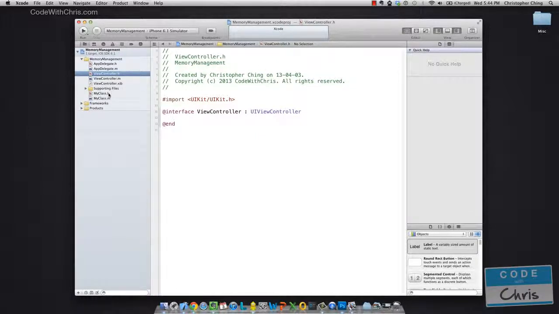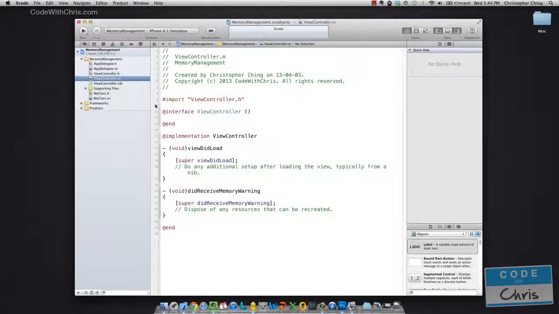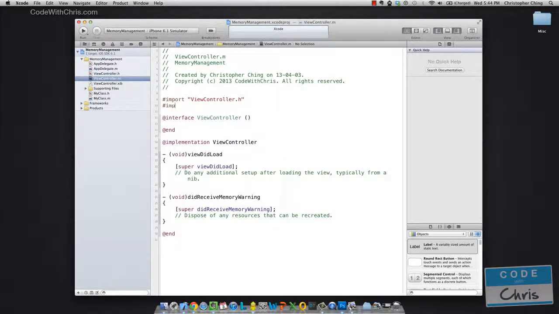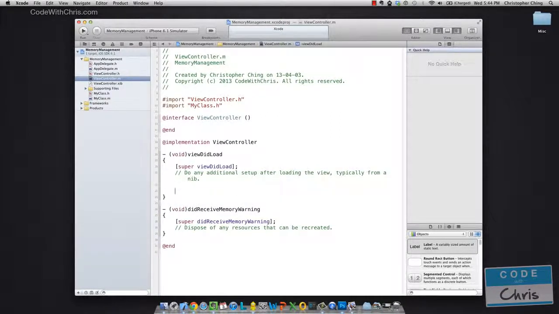In this project, I have created a custom class called myClass. What we're going to be doing is creating an instance of it in viewcontroller.m, and then I'll show you guys some memory management details. So start by importing my class, and then in here I'm going to create an instance of it.